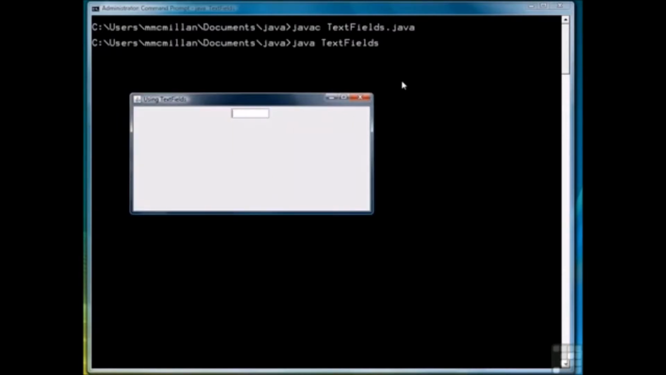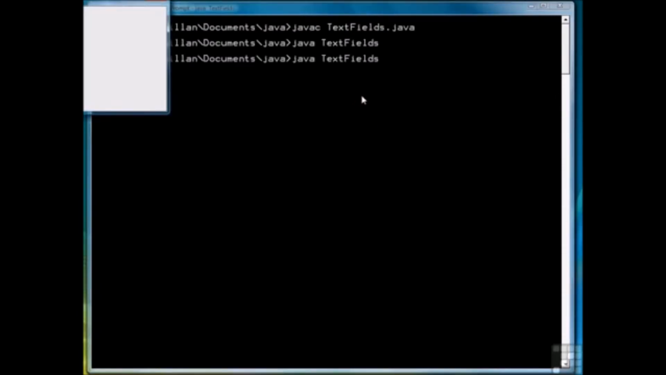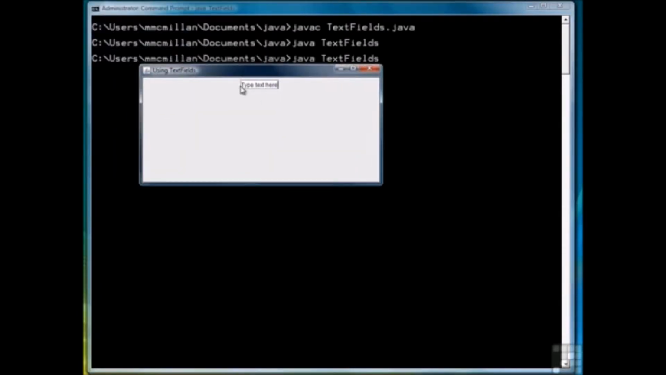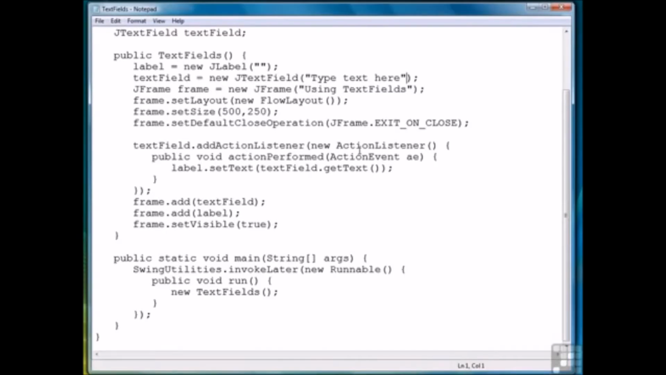So we'll have to clear that out and see what you get. Notice that the field is the size of the text entered. So our text field box is only wide enough to display "type text here," which is what we passed into the constructor. So that wraps up this lesson on text fields, and we're ready to move on to the next lesson where we're going to discuss how to work with buttons.